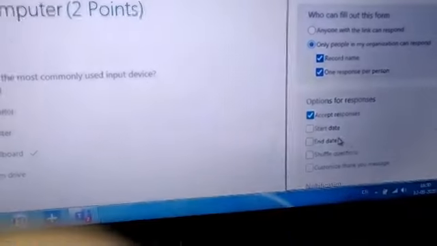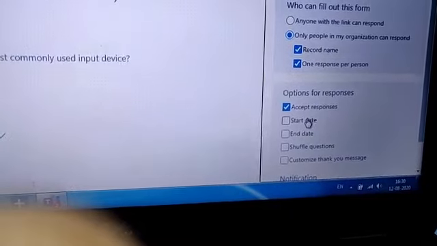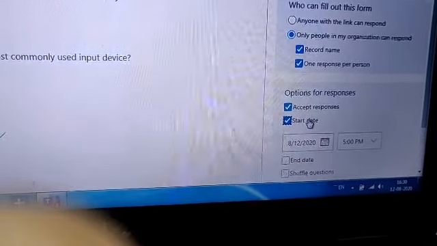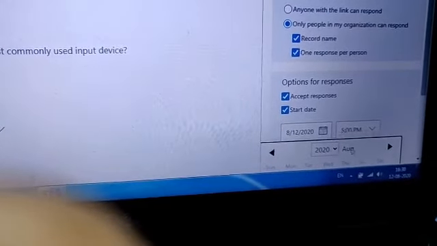Scroll down. Now go to start date. So I have to give a starting date when I want this exam to be conducted. For example, let's give a date like around tomorrow.